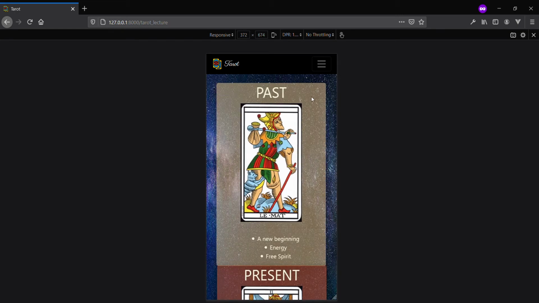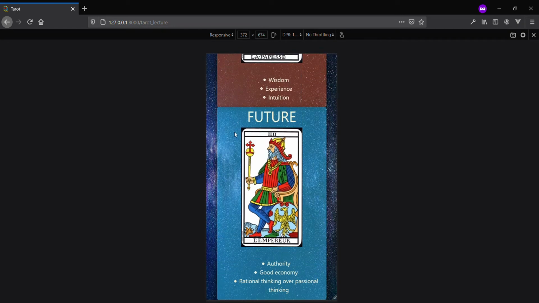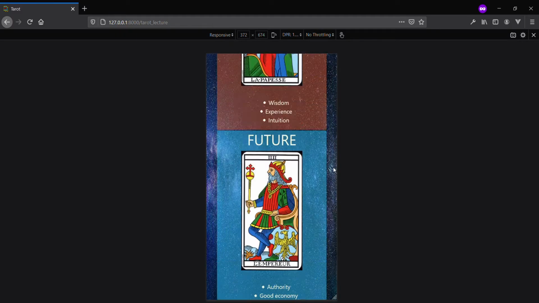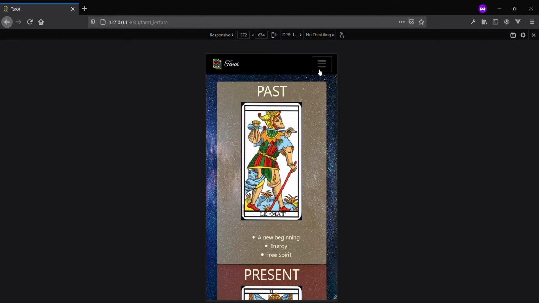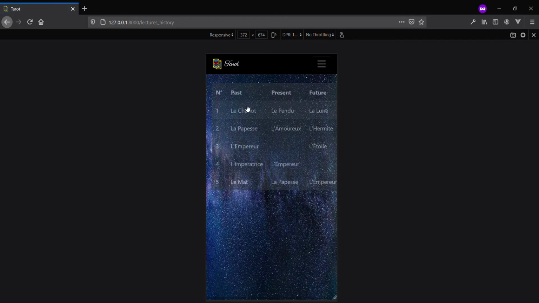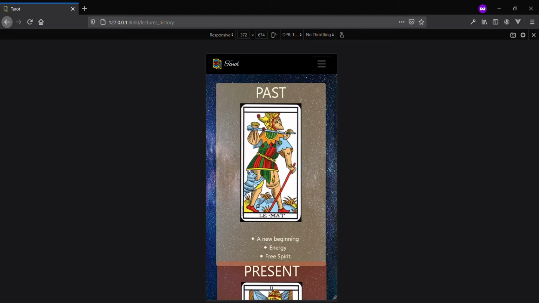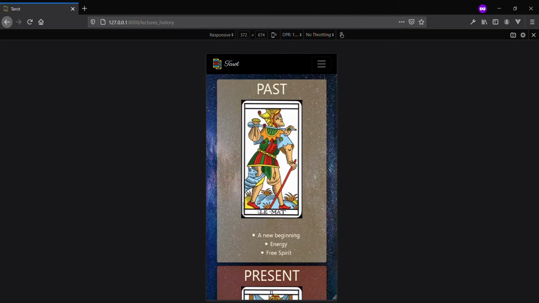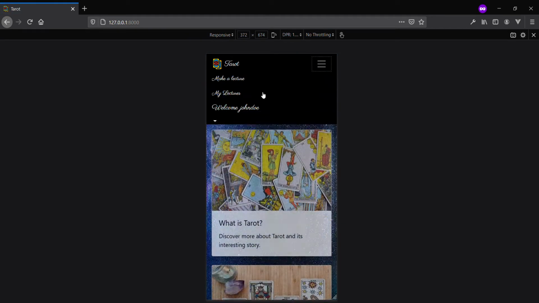And you can see that the cards are arranged according to the screen, and also the table for the tarot lectures. Here we can see that we have the different lectures here, and we can go back and consult the information.